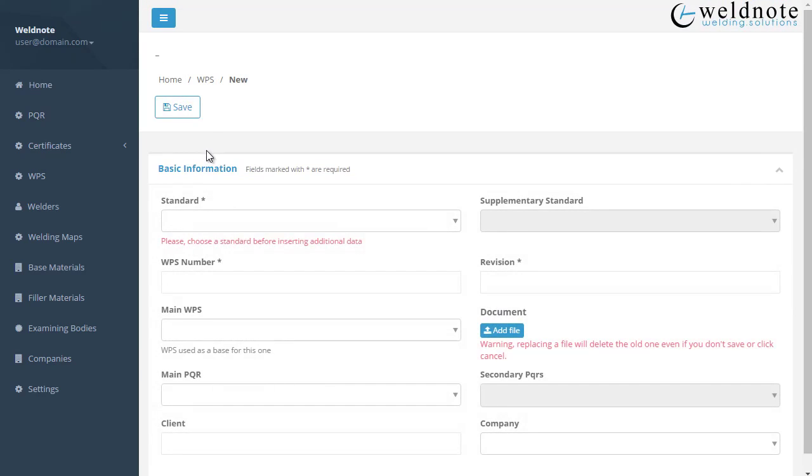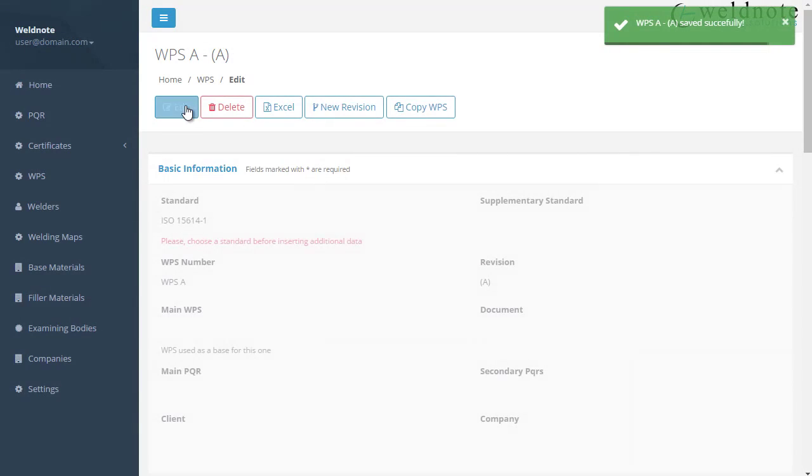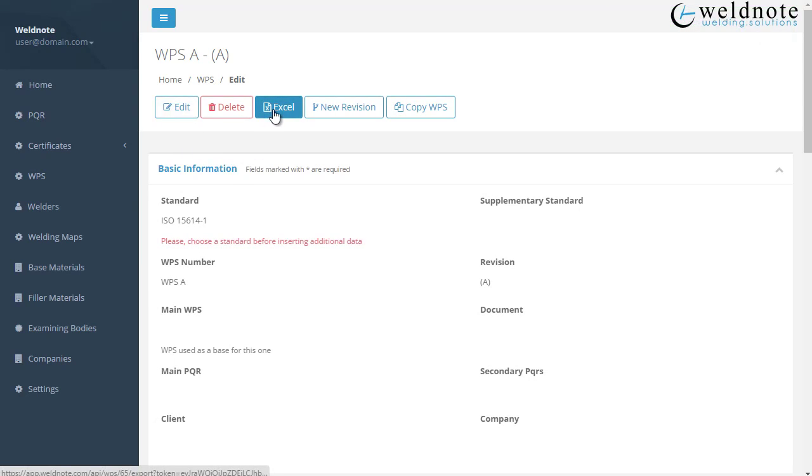Click New to add a new WPS. After saving, you may export an Excel document in this button, as well as create new revisions automatically in this button.